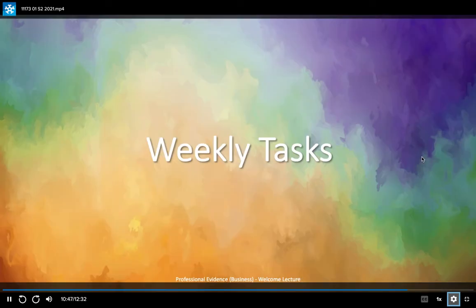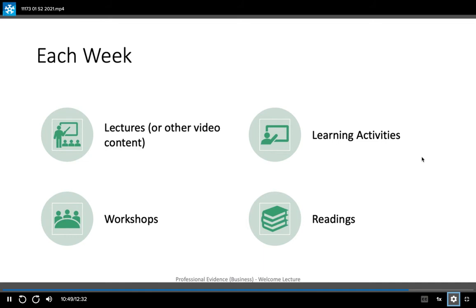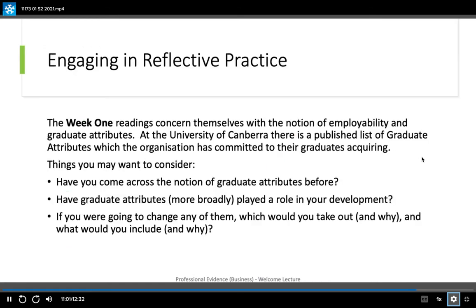Your weekly tasks. Each week you will have a selection of things that you need to do. You will need to look at lectures, learning activities, workshops, readings, that sort of thing. Key to all of this is that you're going to need to engage in reflective practice. Now, we're going to do some specific work on reflective practice in the first couple of weeks, so don't get stressed if you haven't engaged with this before.